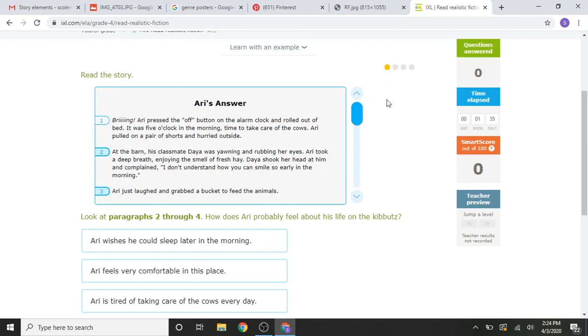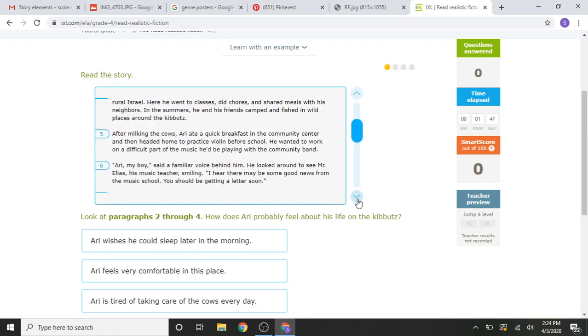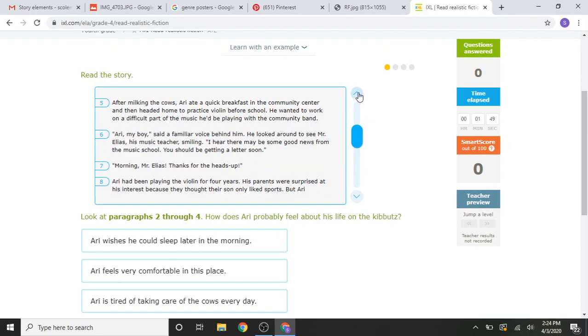So you will not have to reread the entire passage for each question. Read through it the first time and then refer back to it anytime that you need to. But you will have to use these up and down arrows to scroll through this passage.